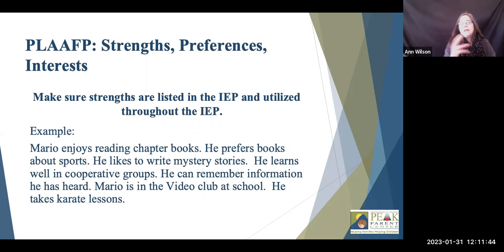So think about these types of things, because this can give the team ideas for things they can work with. If you're having trouble with writing, maybe you could work a mystery into it. And especially things that they're doing outside of school that the team might not be aware of, that can just give them more information of the context the student is working from.